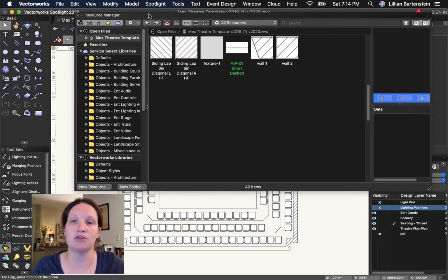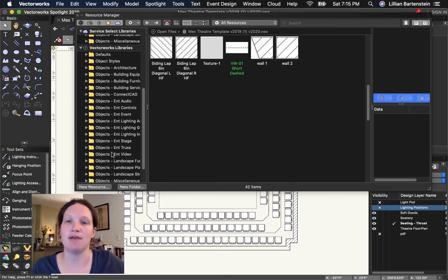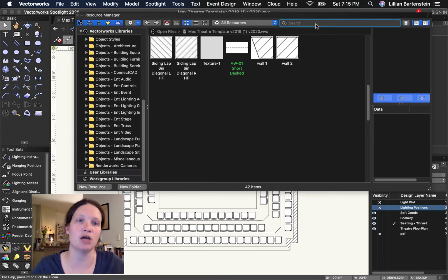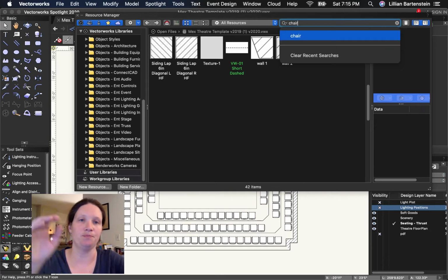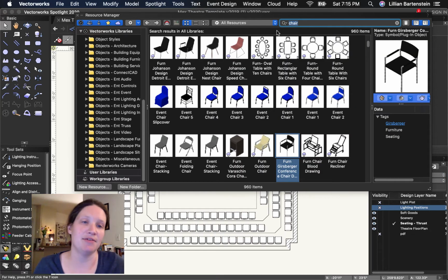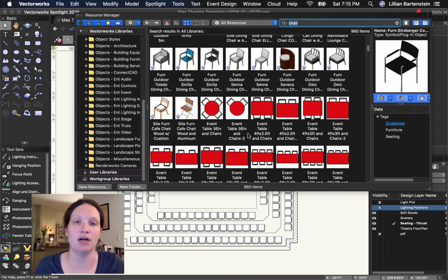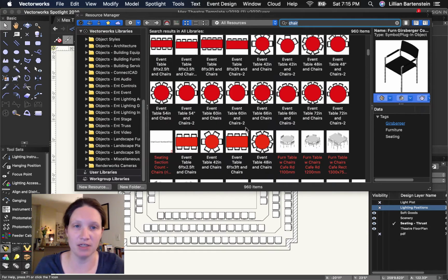So the resource manager, now that you guys are at home and you have real things, you should have all of these Vectorworks libraries available to you. If you search up something like a chair, you may not get the 10,000 chairs that I get. I mean, I get 1,960 chairs, but you're going to get a bunch of them, and you'll be able to choose a chair that makes sense for this office, okay?